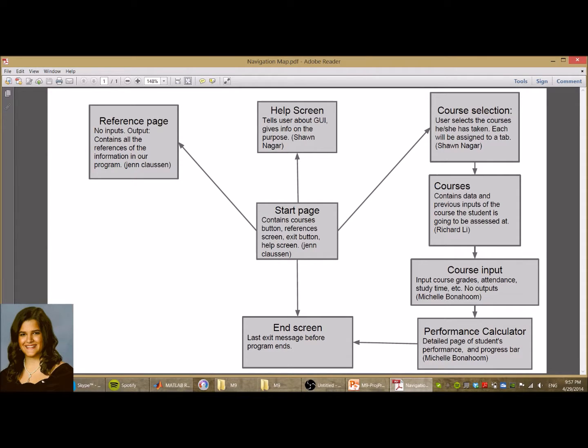From the start page, you can also select the course selection. The course selection is a page that you will go to where the user selects the courses he or she has taken. Each course will be assigned to a tab. The tabs within the course selection will take you to the course page for each individual course. The individual course pages will contain data and previous inputs of the course the student is going to be assessed in.